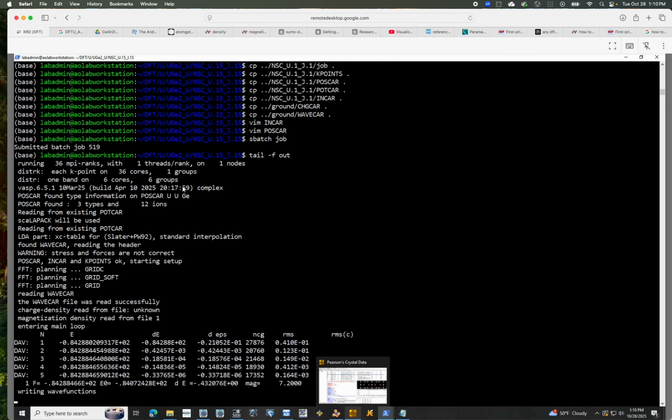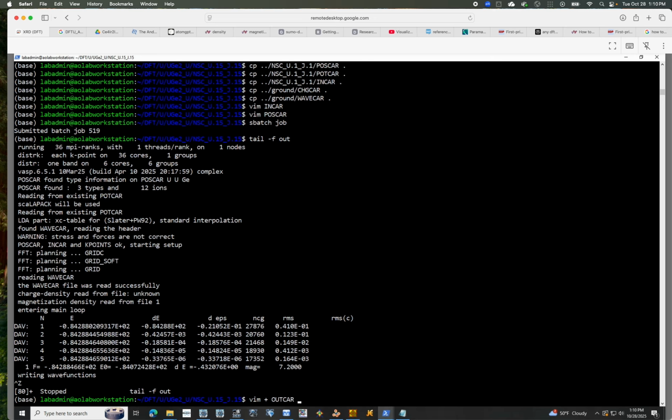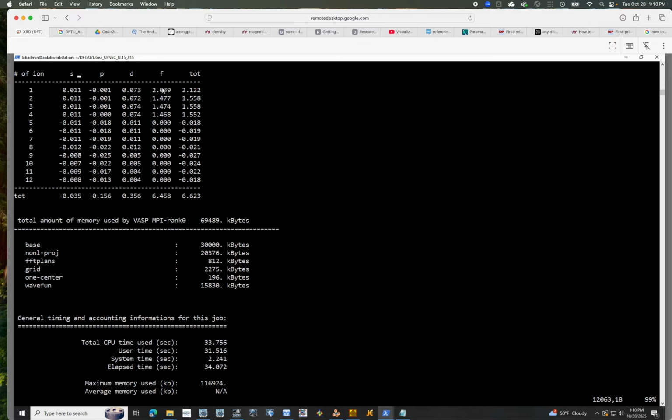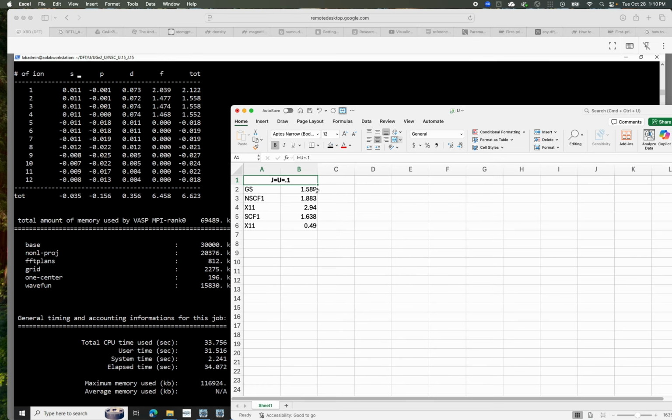Go. Alright. Again, it's pretty quick. Let's look at the OUTCAR. Now for 0.15, our first uranium atom is going to be 2.039. Compare that to the ground state. Copy this over. Right? Same exact format.